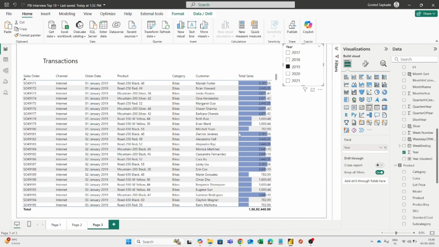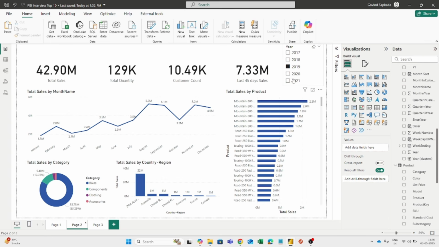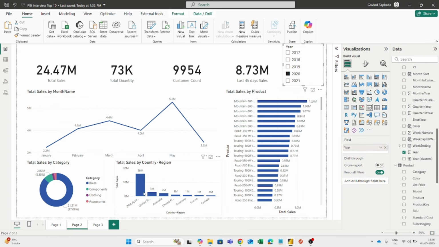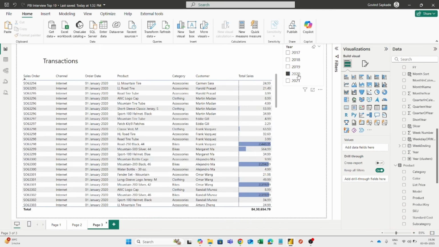So if I click sync here, you can see now my slicers are connected. If I make any selection or change the selection to 2020, that selection will apply here as well. So this is how you can sync the slicer.